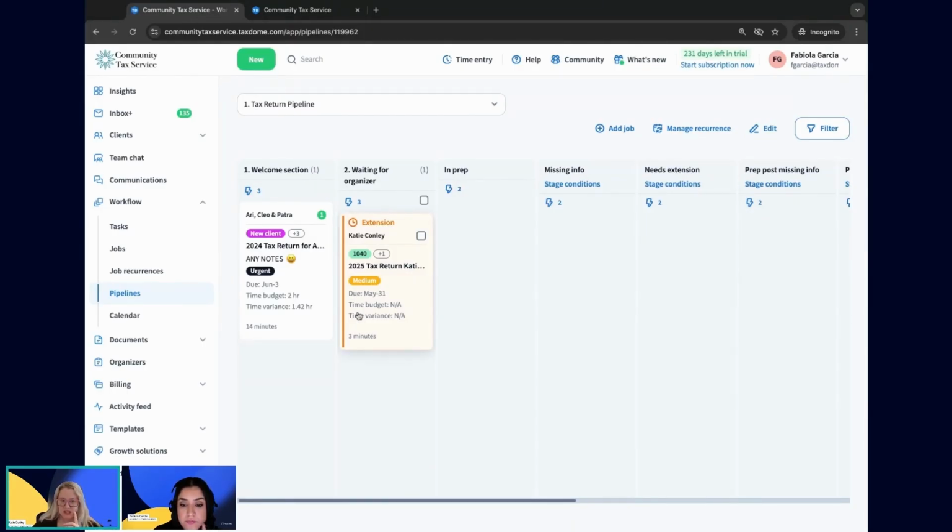And by doing that, you're not going to lose track of what's going on, because you're going to see something's going on that job card, but it's going to say extension, and you're not going to lose where that job is in your pipeline. So you're not going to have to move it to a specific stage and then have to worry about, like, where was it? I can't figure out where it left off, and then have to move it back into another stage.